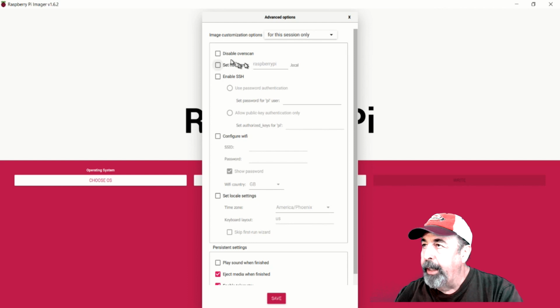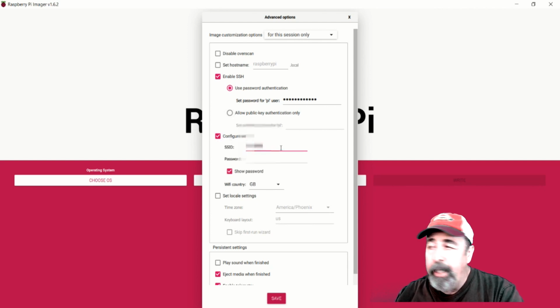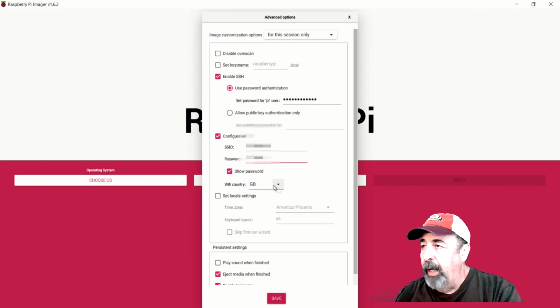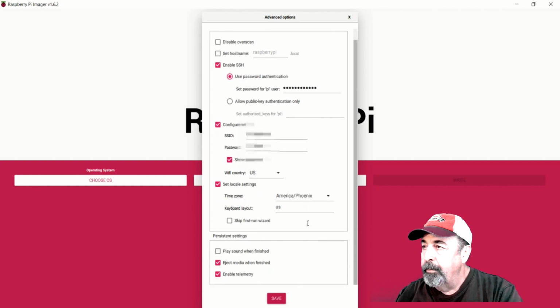Yeah, here we go. We can enable SSH. We can set the password for Pi, the Pi user. We can configure our Wi-Fi SSID and password. Don't forget you have to set the country code as well for Wi-Fi. There's my locale settings for time zone and keyboard layout. Let's go ahead and save this.